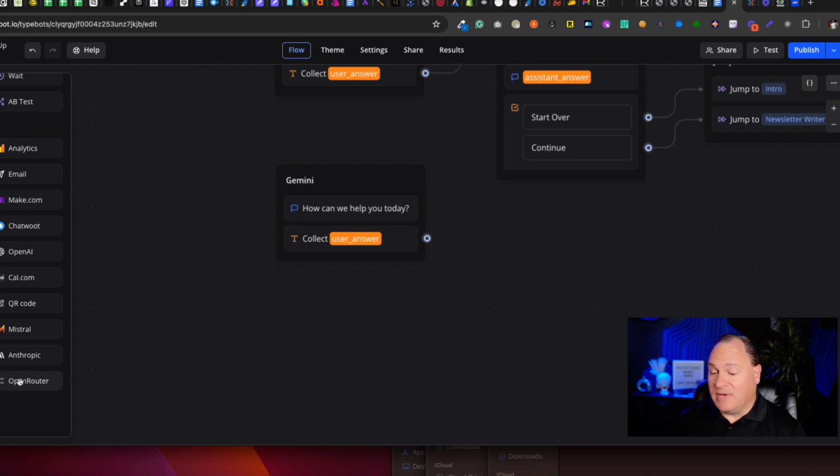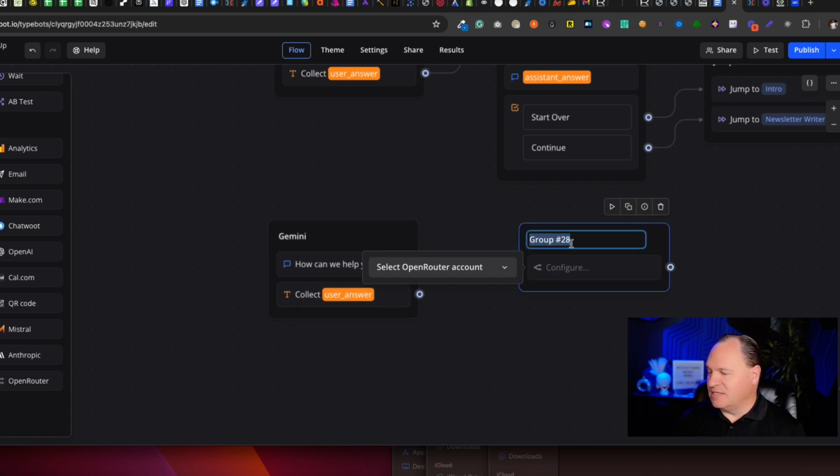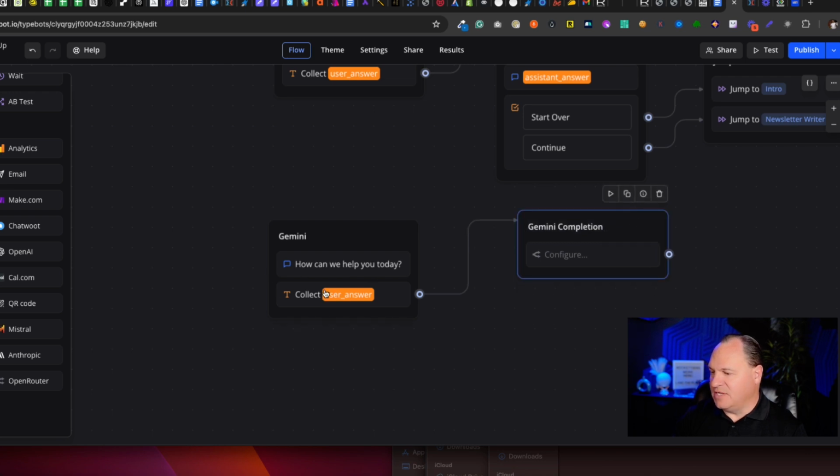But what we can do actually is use OpenRouter. So I'm going to move OpenRouter over here. I'm going to move Gemini down a little bit. And we're going to say this is going to be our Gemini completion. That's what I usually label it. So this will be our block where we will send this content over to Gemini. So I'm going to go ahead and connect it so I don't forget to do that later. So content comes in here, it's collected from the user, it's passed over to Gemini.